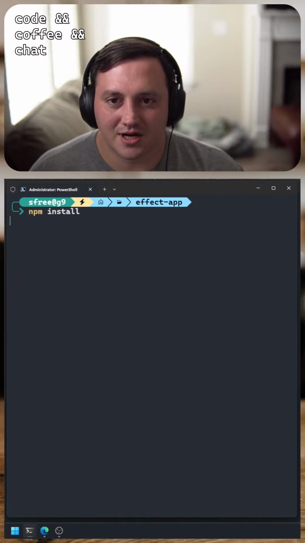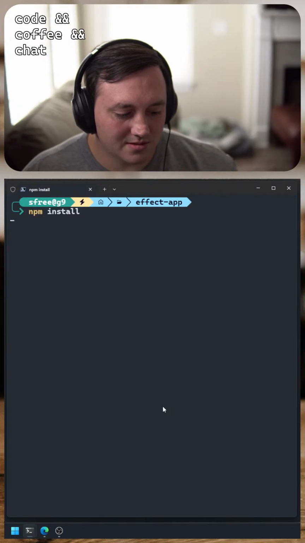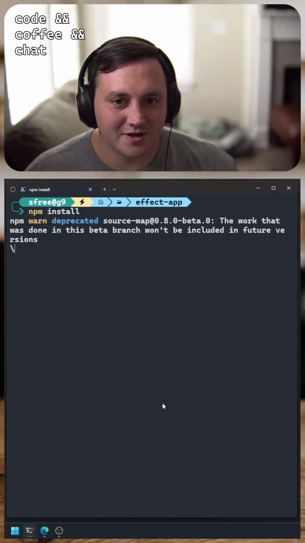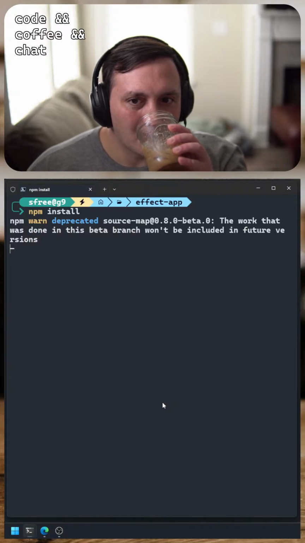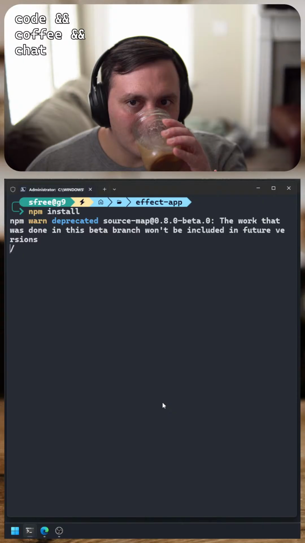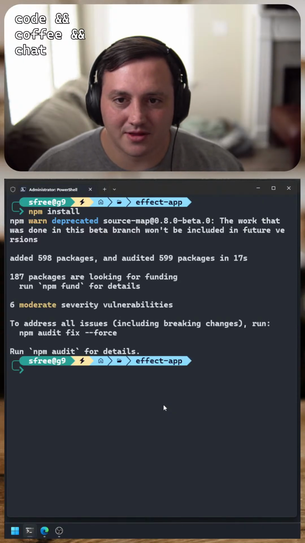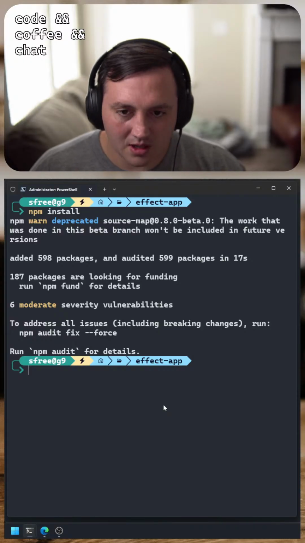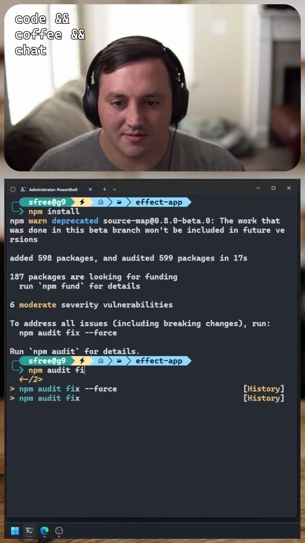Okay, let's give this another try. That would be a very odd dependency. You need Visual Studio to work with Effect. There we go. Yep, I think it was because I was on too new of a version of Node. Let's see. Should we do npm audit fix?